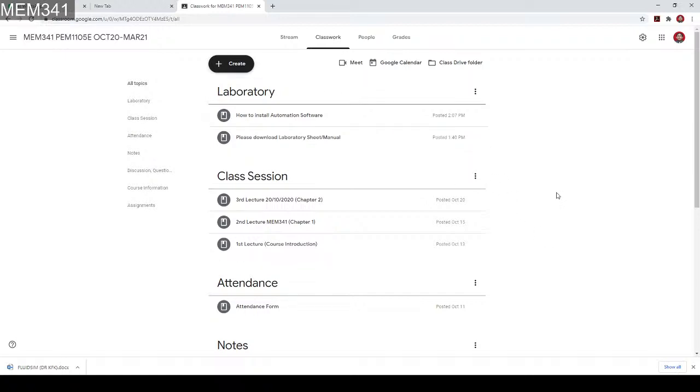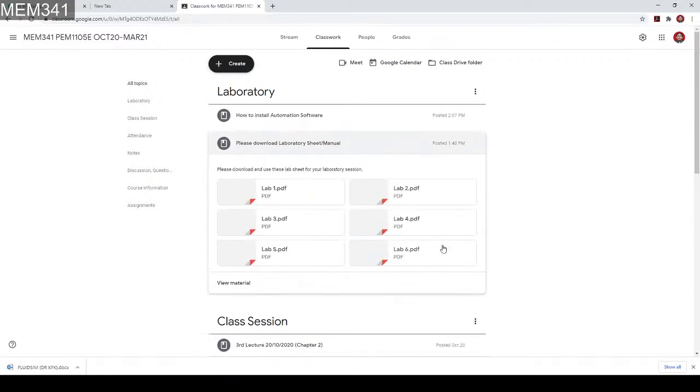So this is our lab session for MEM341. Basically all the laboratory manual sheets you can download from the laboratory session in our Google Classroom. Just click on the button here, please download, and then you can download all six lab manuals or lab sheets. Okay, so I will brief a little bit about lab 1 and lab 2.